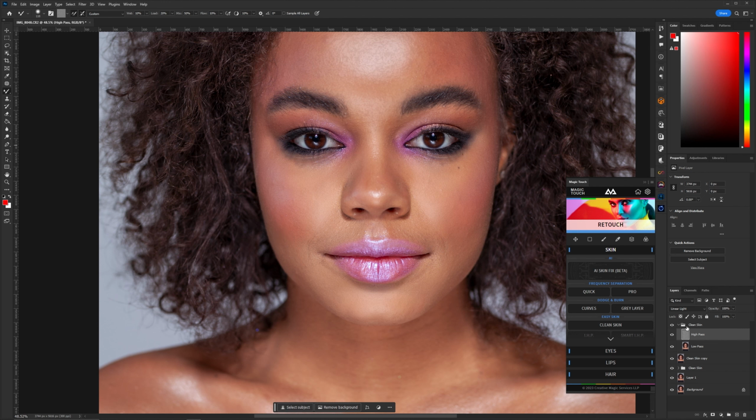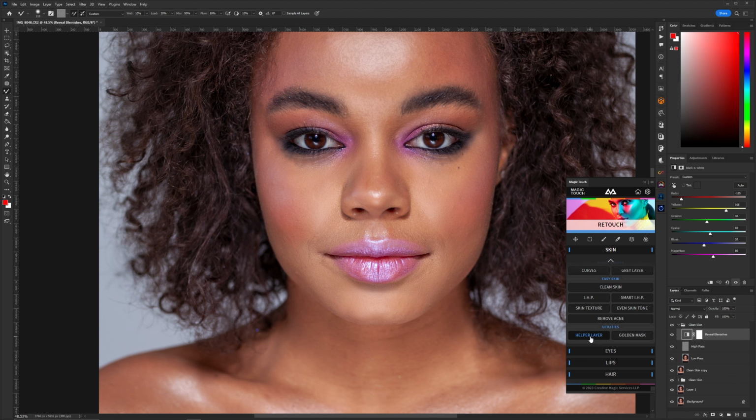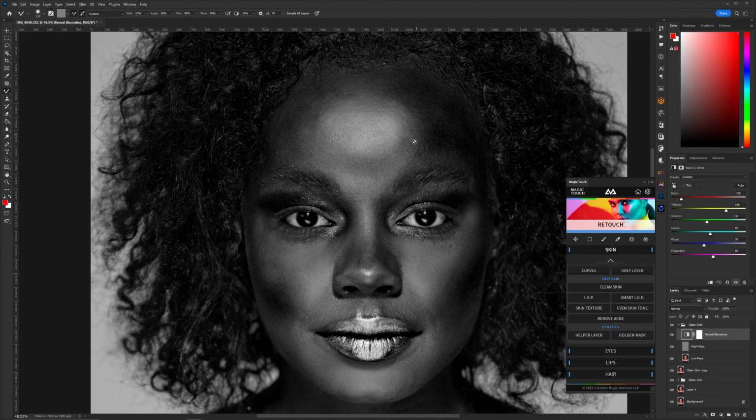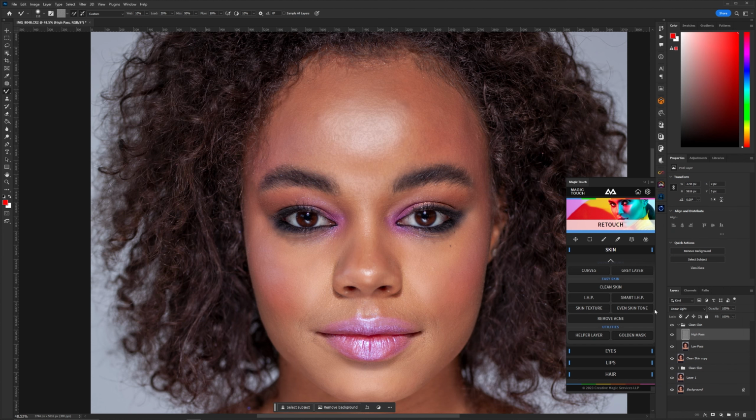And for the ones that are like, oh, I need a little bit of help in seeing what's going on, you can always use your helper layer. Gives you a little bit more detail what's going on. As you see, we got to smoothen that out. We most definitely have to smoothen this out. So we got some ways to go, y'all. Oops, the heck just happened? There we go.